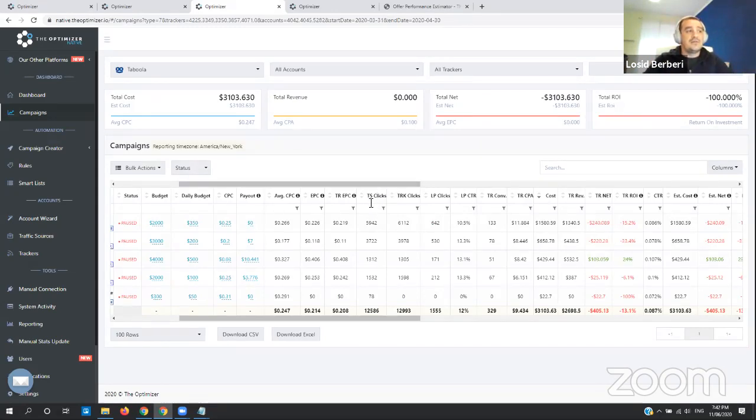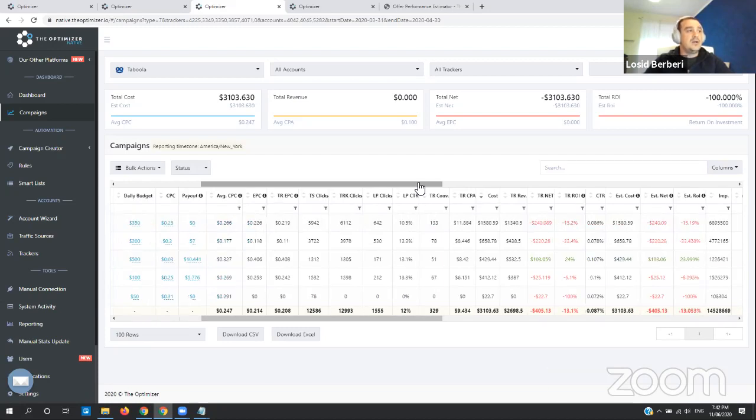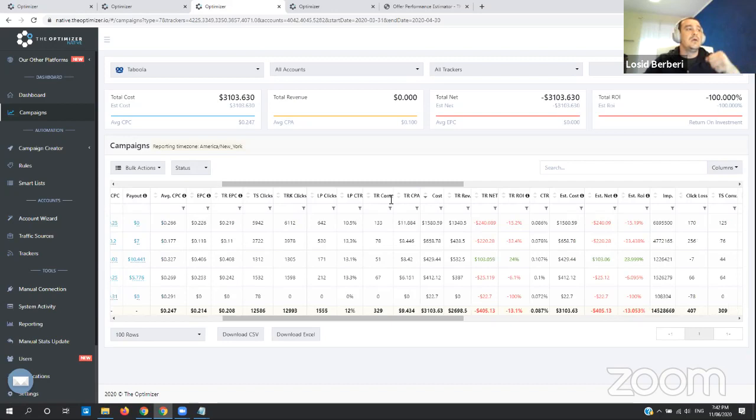We will see the traffic source clicks and everything that happens on the ad level. Any click that our campaign ads receive and are reported by the traffic source. We will see the tracker clicks, which means any campaign visits, landing page clicks, landing page click-through rate, tracker conversions, tracker cost per acquisition. And when we're talking about cost per acquisition, this field is calculated based on the number of conversions reported by the tracker and the ad spend reported by the traffic source.